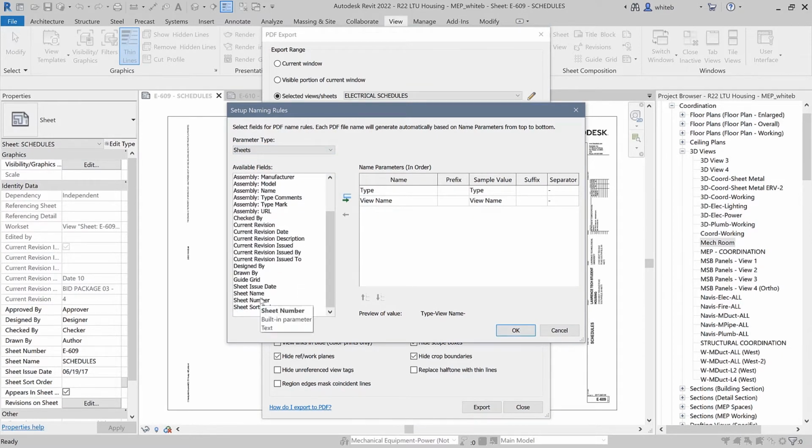PDF naming rules may be set up within the Export Setup section of the dialog. You can use this feature to generate PDF file names automatically based on your project or shared name parameters.